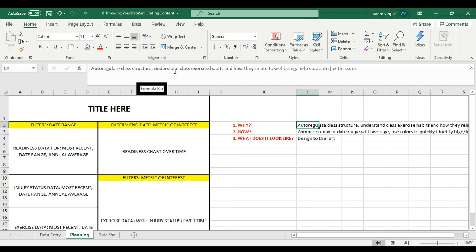I want to be able to understand the class exercise habits and how they relate to the class's well-being. And I want to be able to identify at some point students that may be having issues in class or with exercise and see how I can help them. For example, if they exhibit certain readiness habits, like poor sleep on certain days, then that's something that I could potentially help them with.